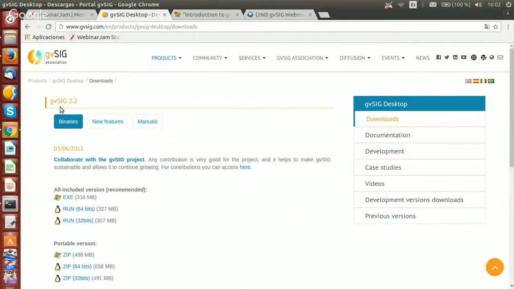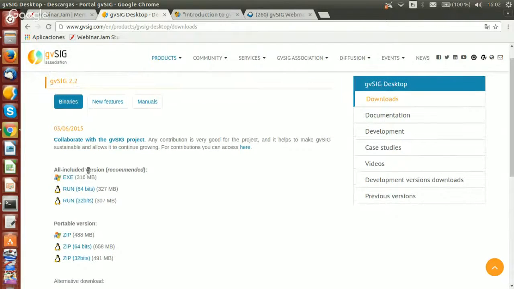At this moment, the last final version is gvSIG 2.2, but we are developing gvSIG 2.3 that will be released in some weeks. You have the last version in development, gvSIG 2.3. You have some builds at this section. About the last final version, there are two distributions.